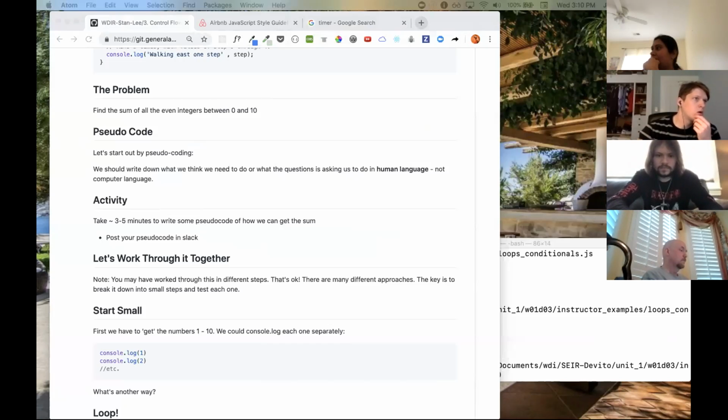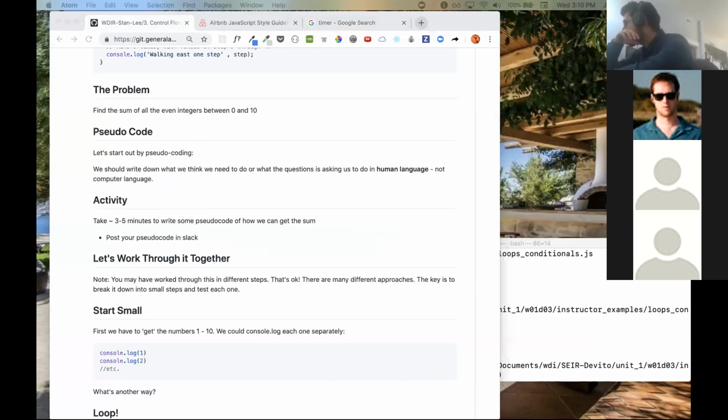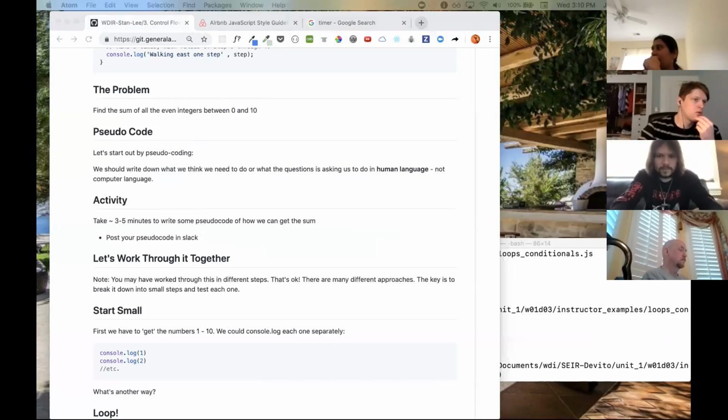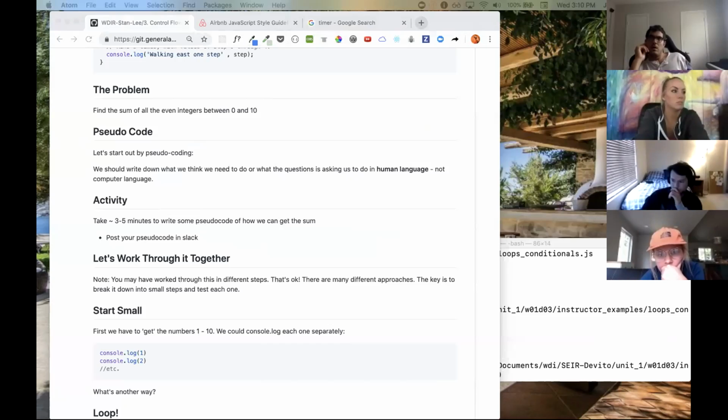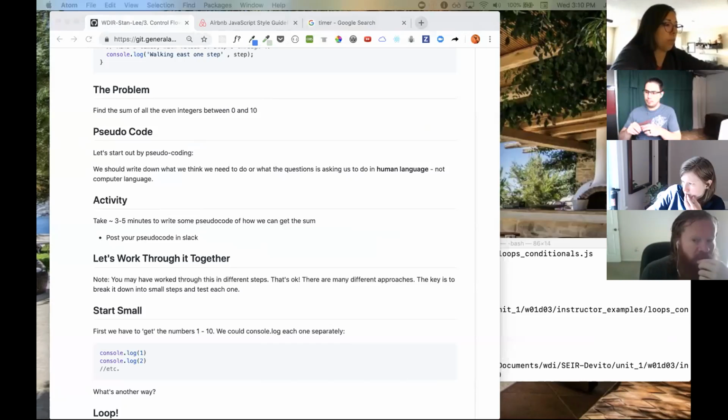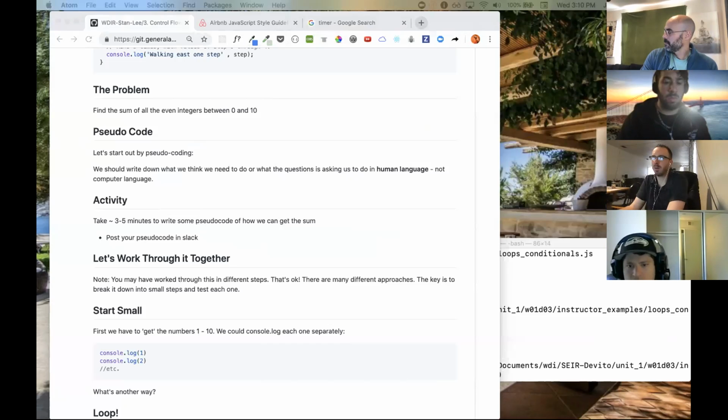Now, we had a question similar to this in a homework last night. It was not adding the integers, but just printing out all the even numbers. I just did a loop from 0 to 10 and did i plus equals 2, because that's going to do 0, 2, 4, 6, 8, 10. In situations like that, is it fine to just make it easier?